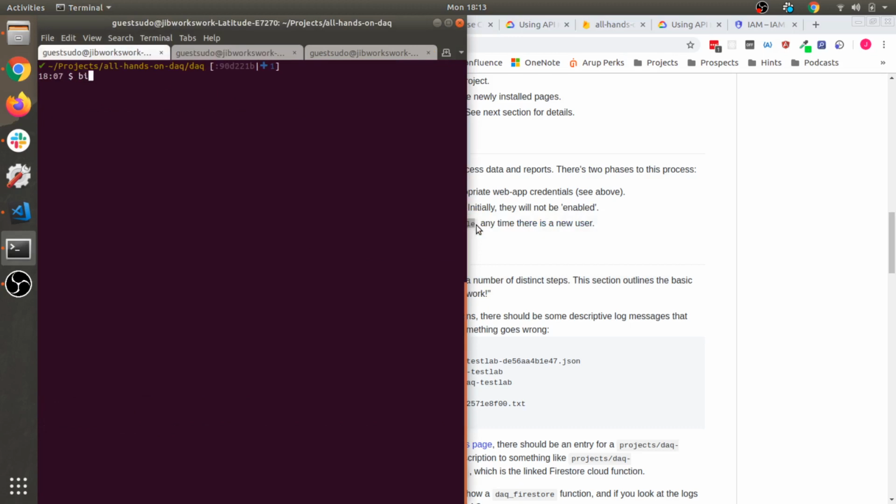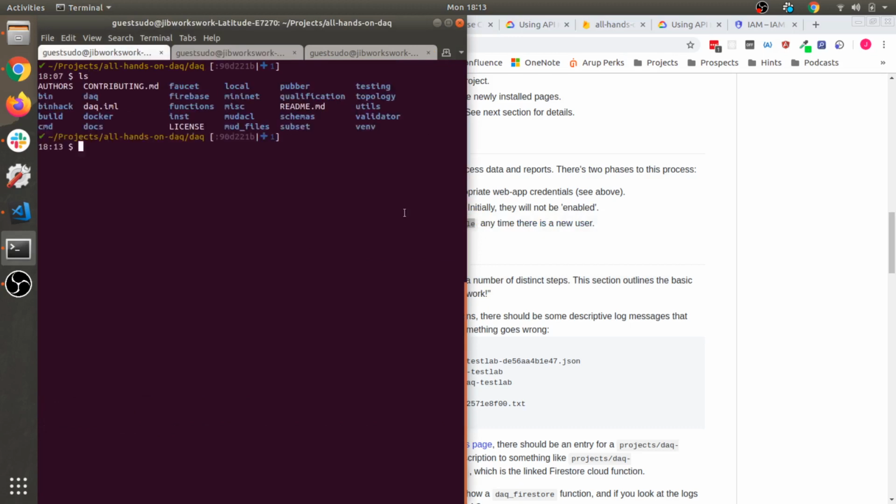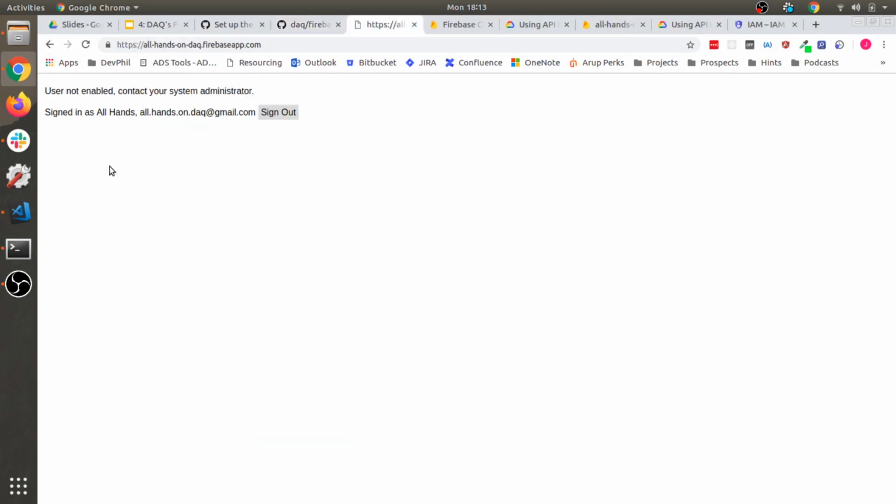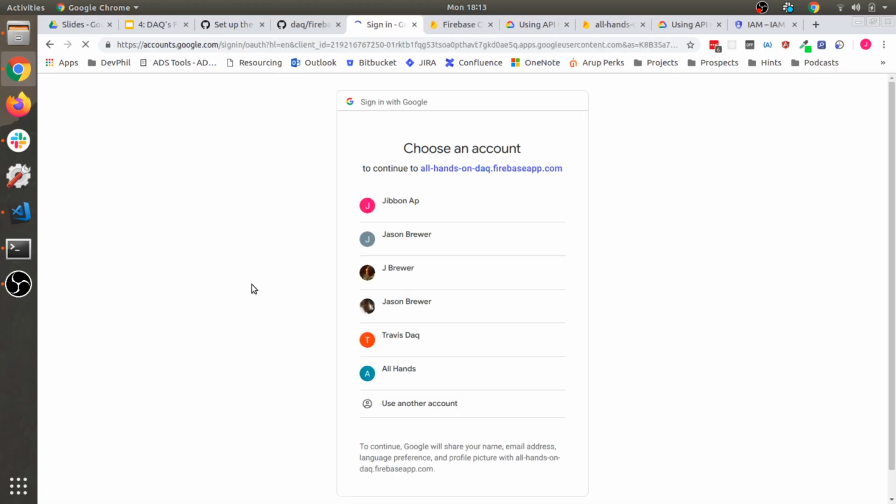So if we go back to our thing, we're in the same directory as bin, right about here. If we just do bin and then user enable, then registering offenders, beautiful. So enable access for all hands on DAQ at gmail.com. Yes, enabling access, and that's doing Firestore things in the background. So if we go back here and refresh the page, we can see that the system is initialized. And if I sign out and sign in again with all hands on DAQ, then authentication failed initially. Please sign in.